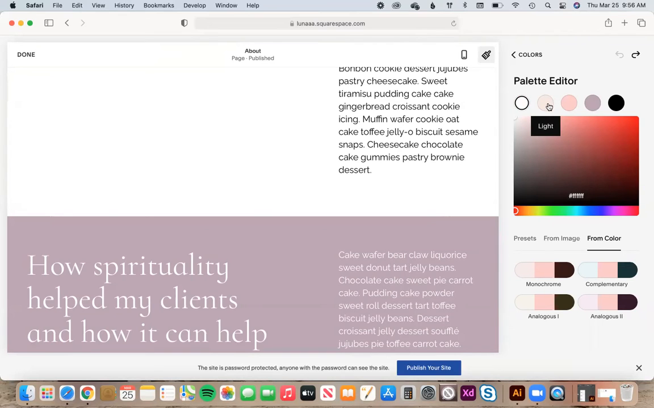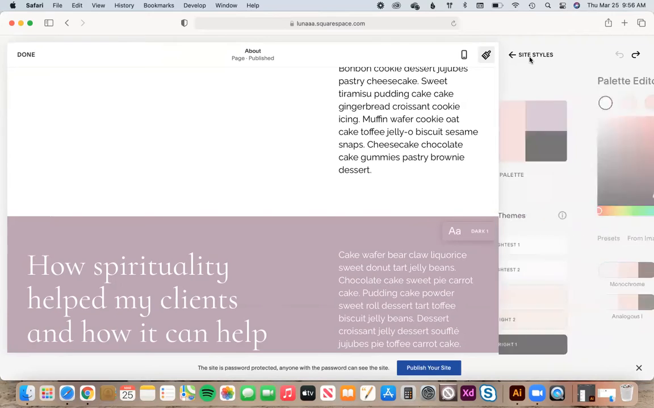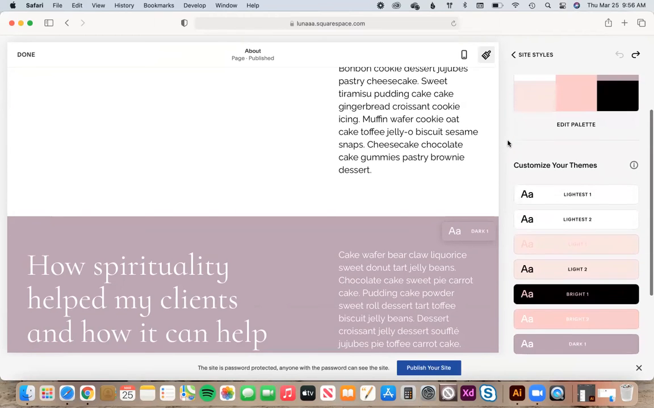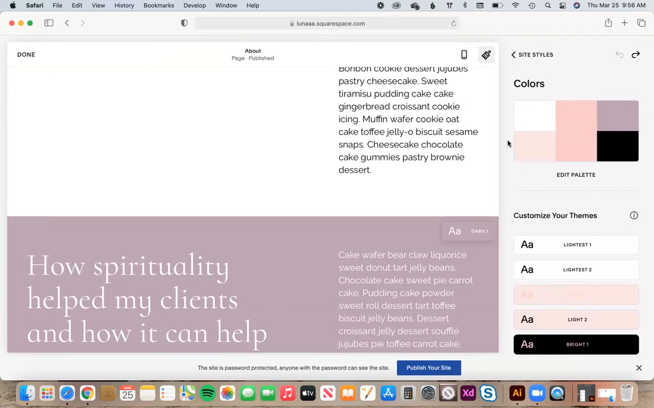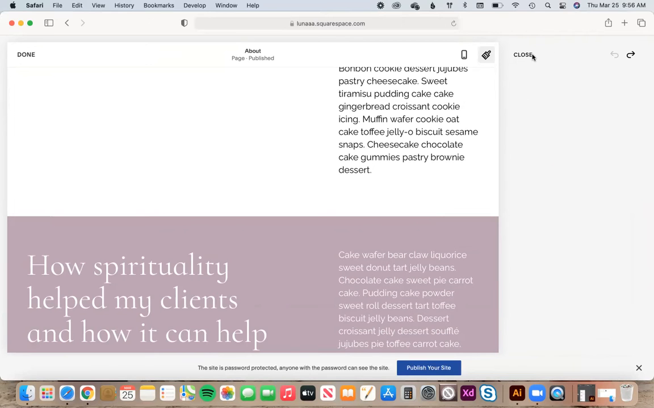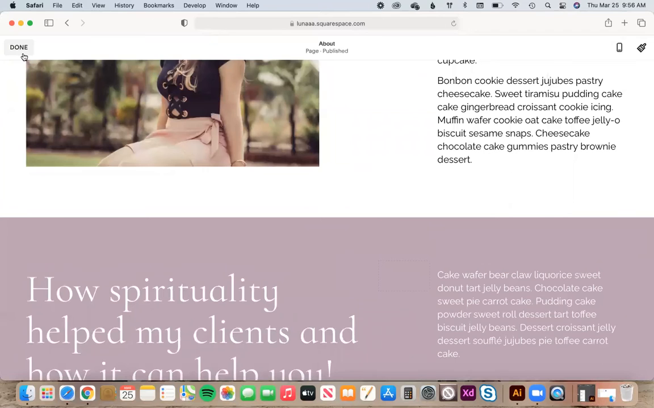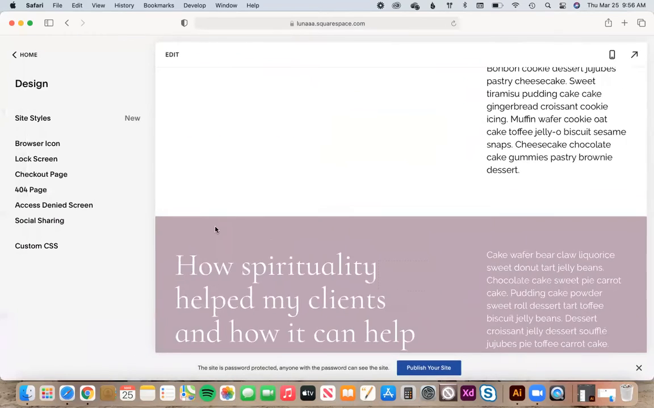I'm going to go back because that's really cool, to be able to just change the color palette as you need, but it's really simple to do. And then you see there's a lot of themes on here, which you don't have to worry about because I've already preset those for you. And that's it. So that's how you change the color palette.